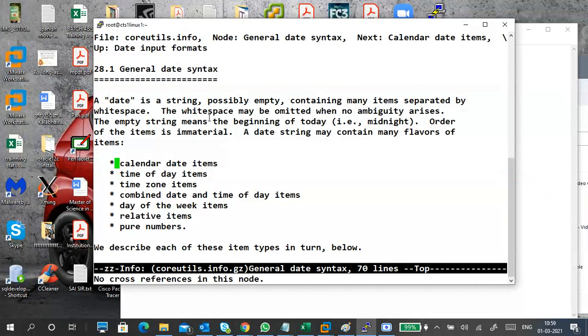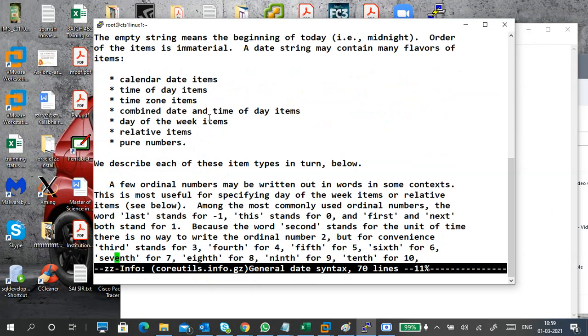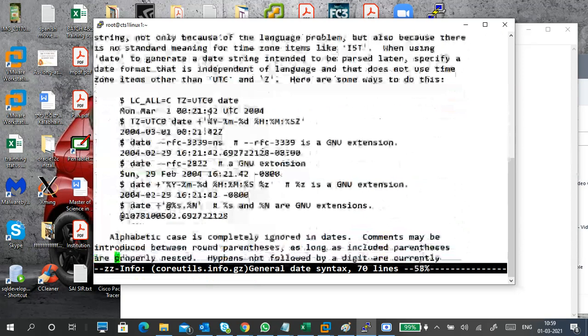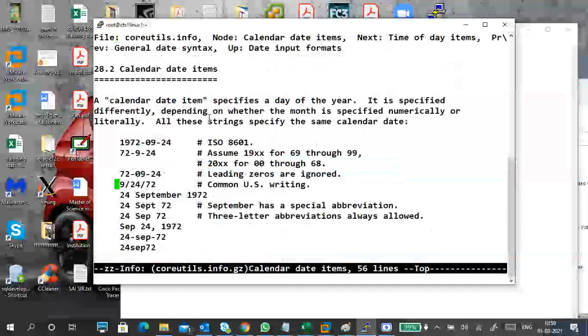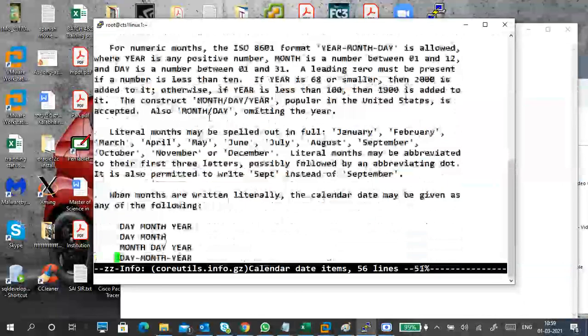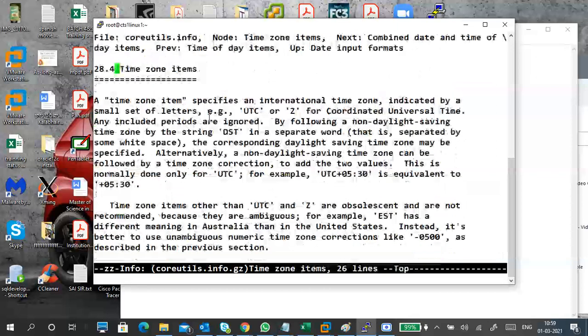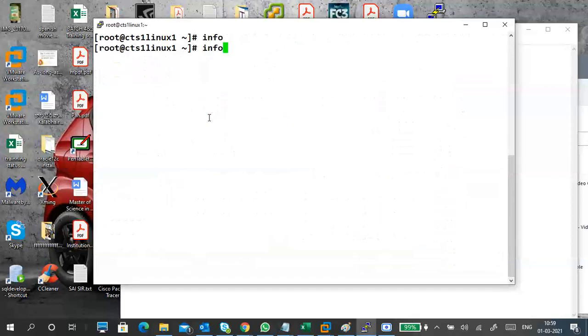So this is the calendar and time, no cross references are there. Some are having cross references, so you can read it, maybe you will understand a few things, formats and all kinds of stuff. Okay, so I'm pressing q to exit from there.